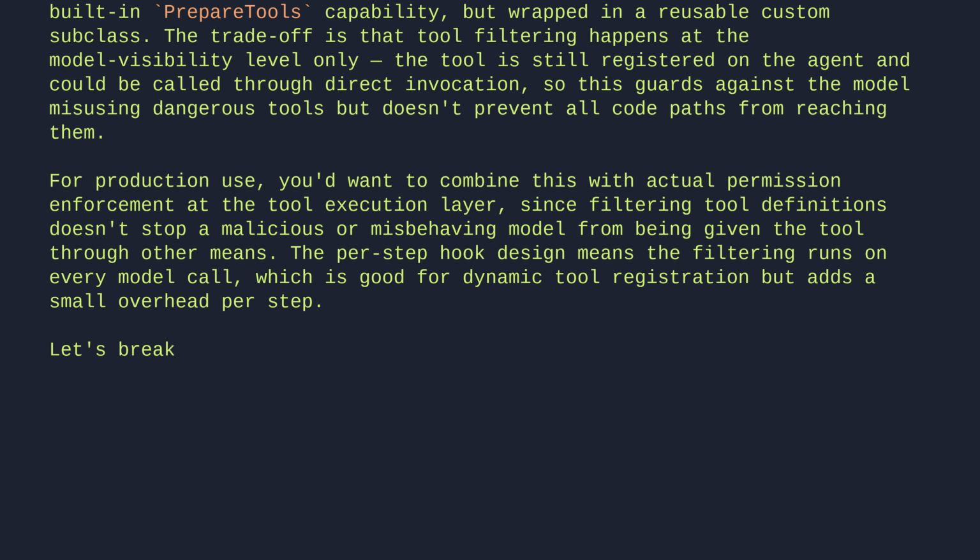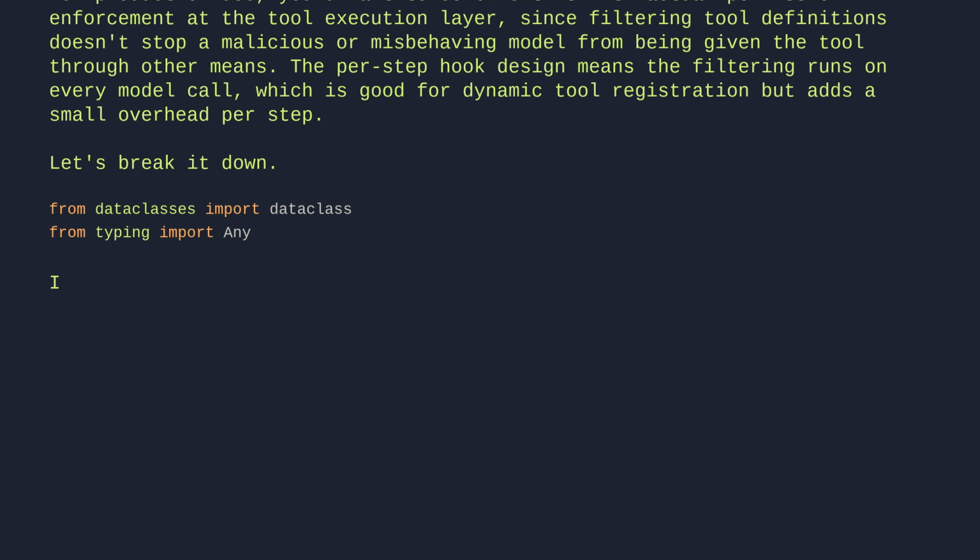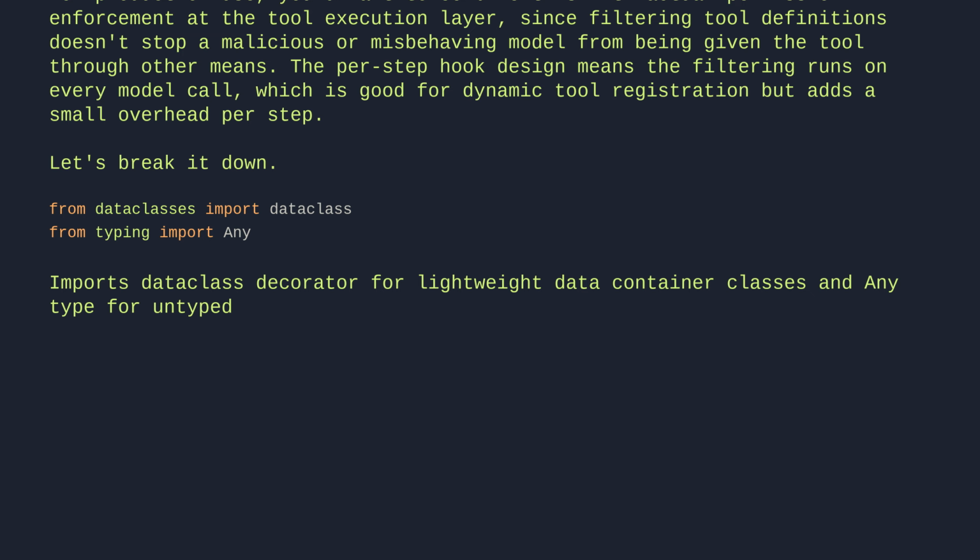Let's break it down. From dataclasses, import dataclass. From typing, import Any. Imports the dataclass decorator for lightweight data container classes and the Any type for untyped values.